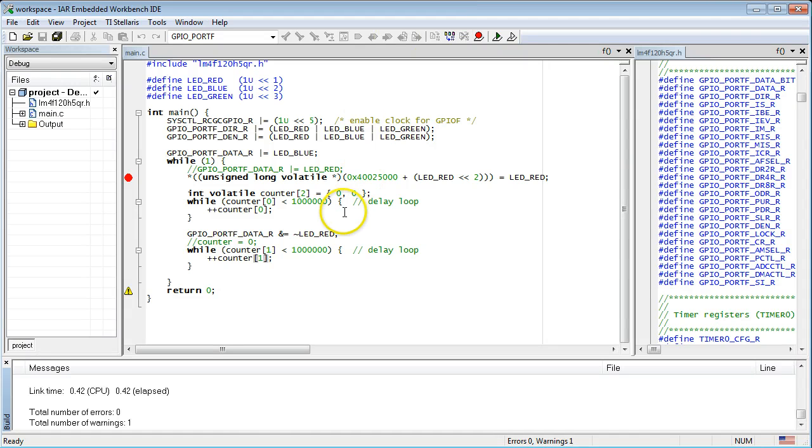Arrays in C are closely related to pointers. The C compiler treats an array as a pointer which points to the beginning of an array. To get the pointer to an element with index I, you simply need to add I to the array pointer. So instead of counter of 1, you can write counter plus 1 dereferenced as a pointer. This is an example of a simple pointer arithmetic.